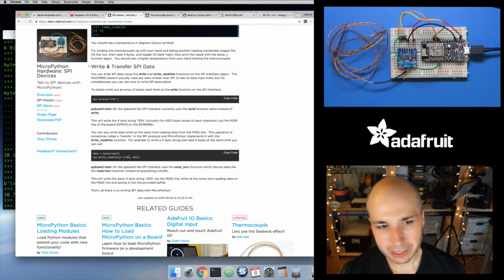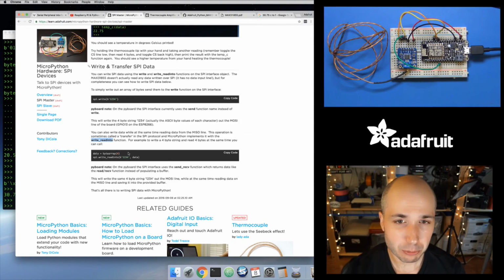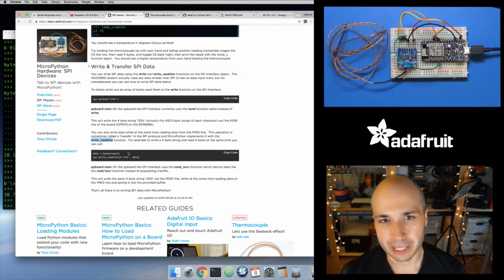And then there's one other thing. There's a write readinto function, which basically does both a write and a read at the same time. And this is sometimes called a transfer in the SPI protocol. So you're outputting data on the MOSI line, and at the exact same time as that clock is changing, you're reading data on the MISO line. And so it just depends on your device. Some devices might expect a whole kind of transaction where you write out a little bit of data and then you keep clocking the clock and start reading in some data at the same time.